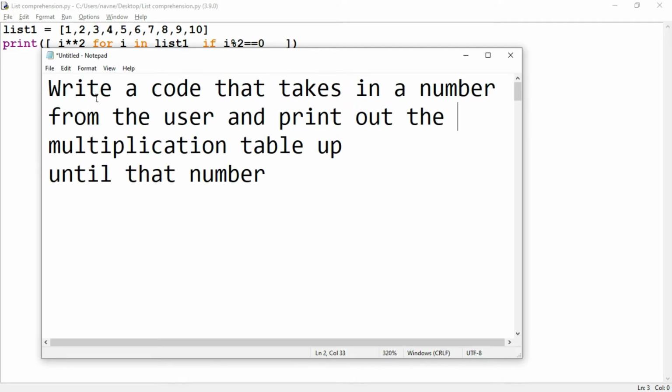So I'm saying write a code that takes in a number from the user and prints out the multiplication table up until that number. So basically guys, this challenge has been taken from a Udemy course.